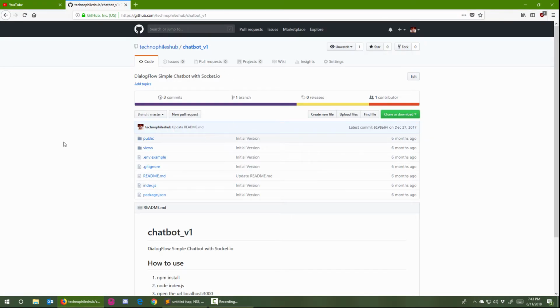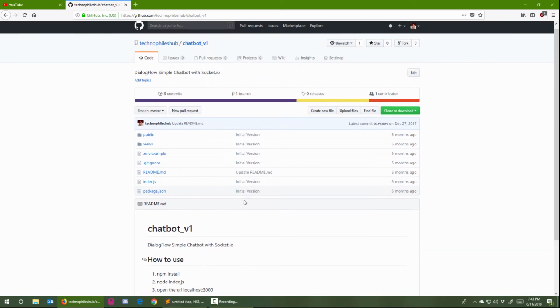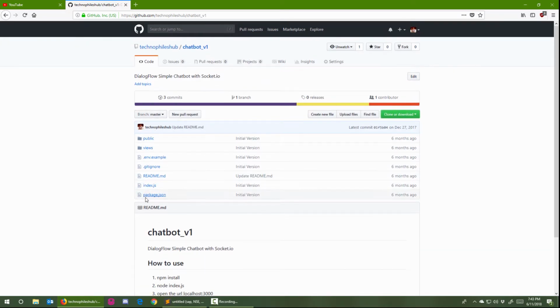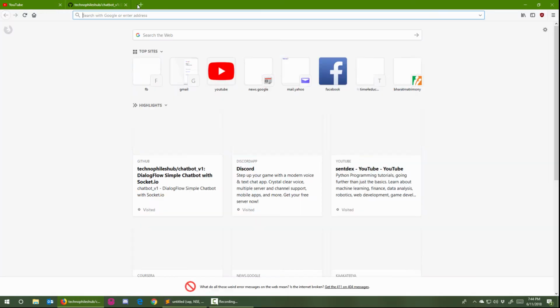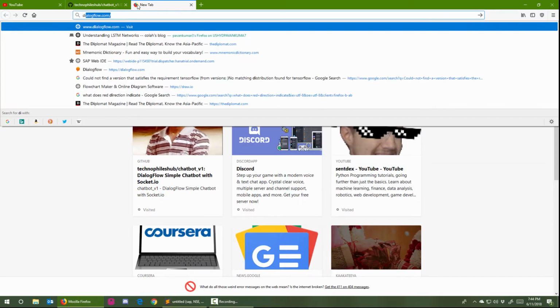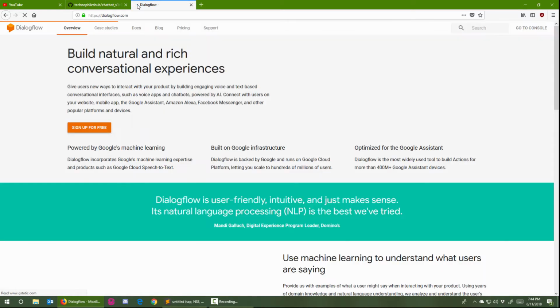So to talk about it, I have already deployed a chatbot using socket.io on GitHub. Probably you might want to clone that. You can go through the code to understand it. Basically, it's a simple script that calls Google's Dialogflow. For those who don't know what Dialogflow is, Dialogflow is Google's product. It's basically used for NLP.